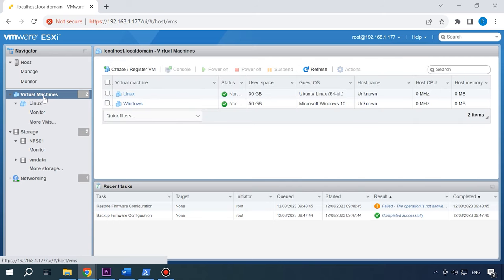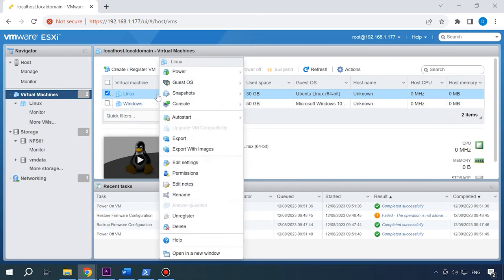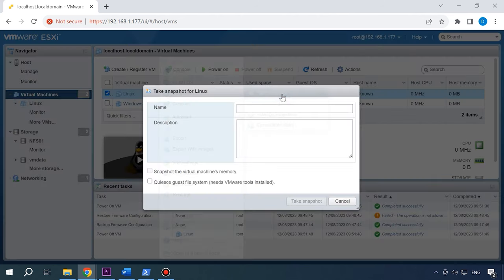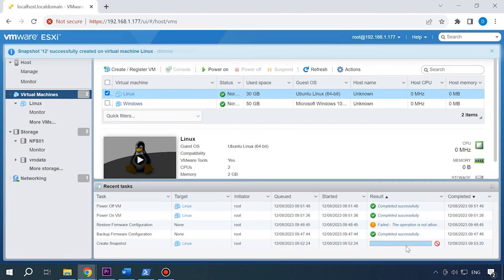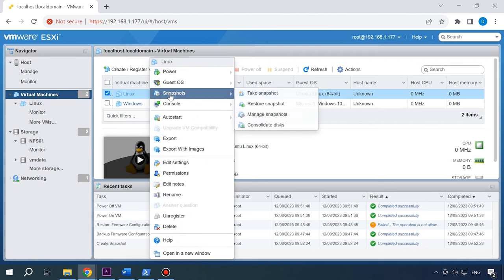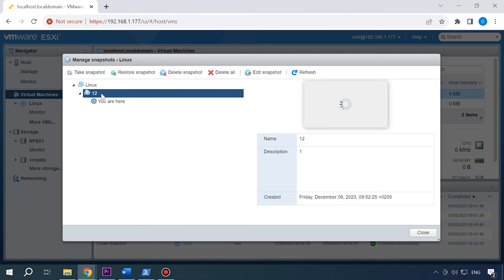Find the necessary virtual machine on the list. Right-click on it and choose Snapshot, Take Snapshot. Give the snapshot a name and description, then click Take Snapshot. You can use various options to manage snapshots, such as restoring or deleting snapshots, and you can use them to restore the previous condition of your system from a snapshot you took at an earlier time.